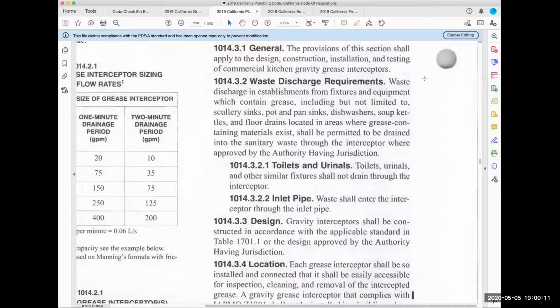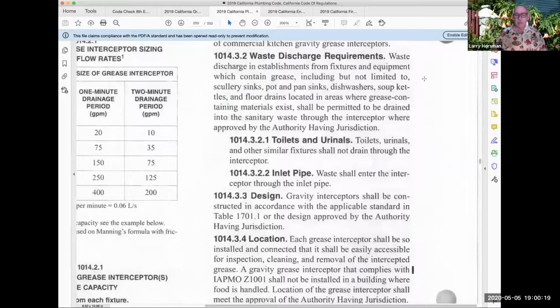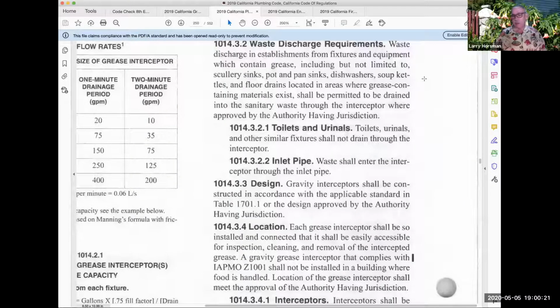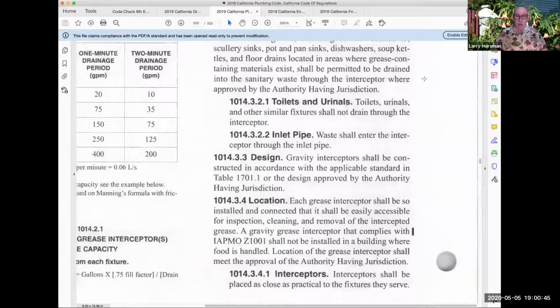So there are some design standards for it. Location. And many of them require a sampling port too. There's a separate box at the end of the interceptor where they can pull the lid off and check the quality of the water coming off to see if too much grease is coming out. But anyway, it's supposed to be located so that it can be maintained and inspected and that they can remove the grease. So they have IAPMO.